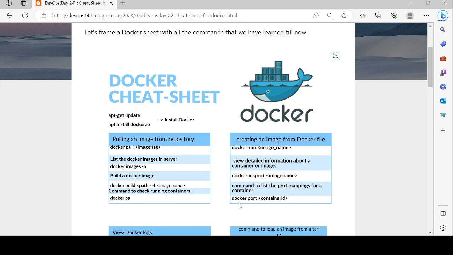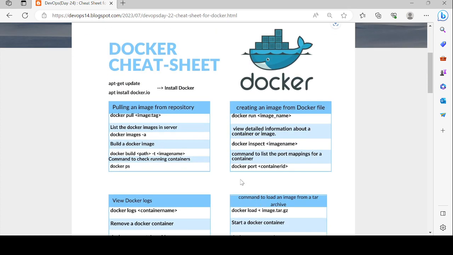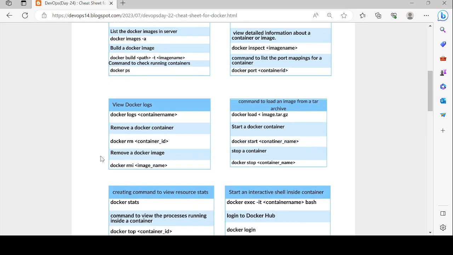And the next is to check the port mappings for the container. We just need the container ID, and using the docker port command we can check the port mappings. Next is logs. We check the logs using docker logs and the container name. For whichever specific container we want to check, we give that container name after logs so that it can retrieve the logs for that container. And then to remove a docker container, docker rm and the container id is the command. docker rmi is the command to remove the docker image.